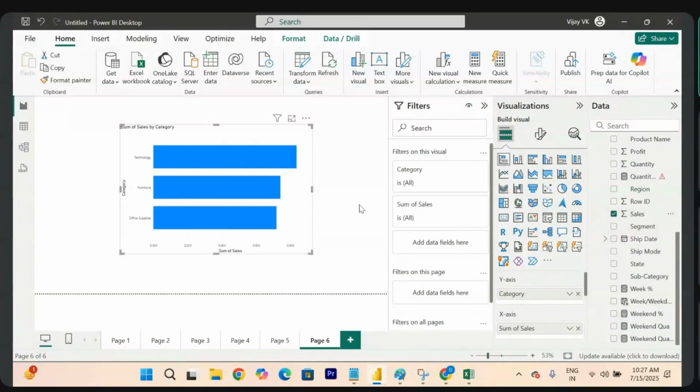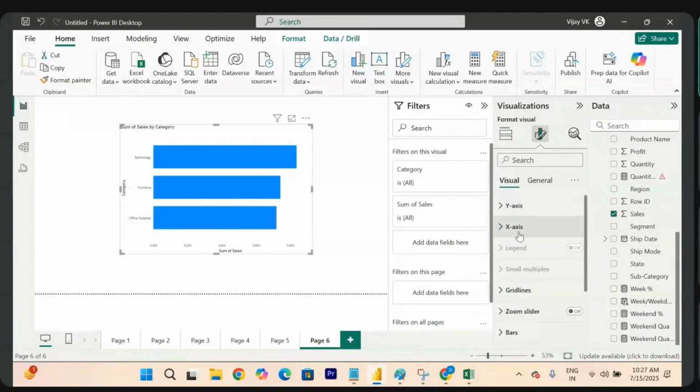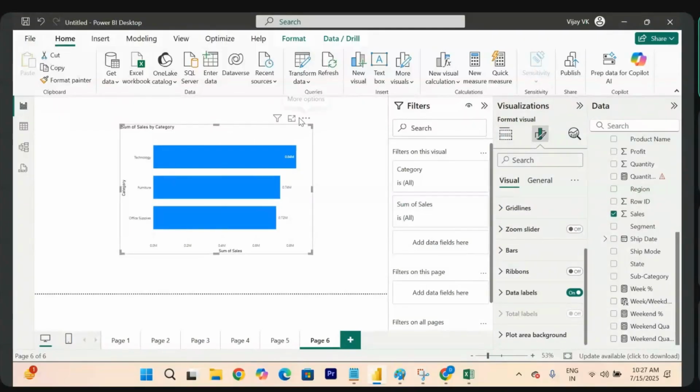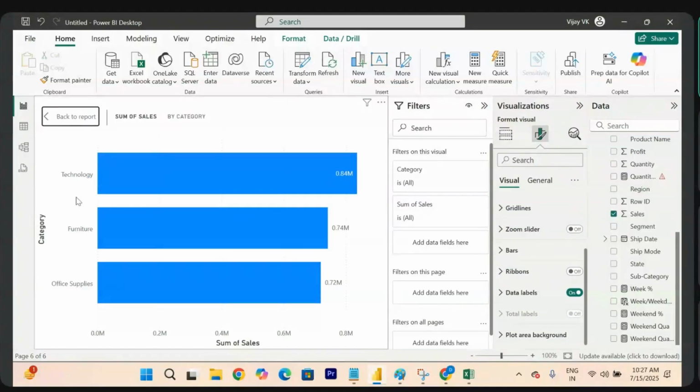Now you tell me which one has the highest sale value here. Let me turn on the labels. Which one has the highest sale? Technology. How many seconds did it take? Two to three seconds. How much data do we have? Four years of data. You can easily convert four years of data into meaningful understanding within a short time. Is it powerful? So which is the lowest one? The least one is office supplies.